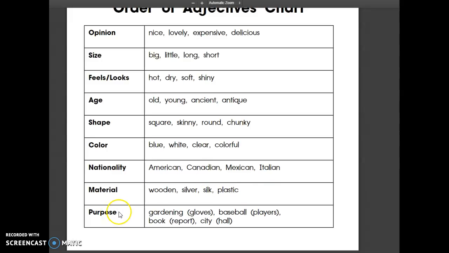And then the purpose of something: gardening gloves or baseball players, a book report, city hall. So the word at the beginning, gardening, describes the kind of gloves. So these are just some examples of adjectives. There are many, many more.